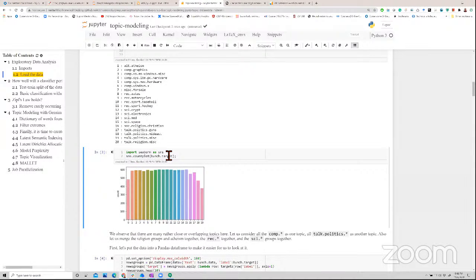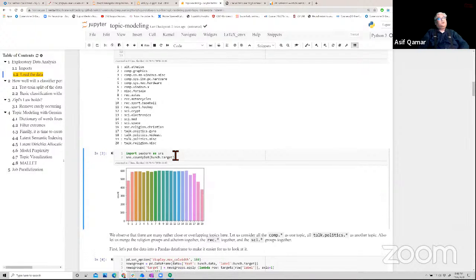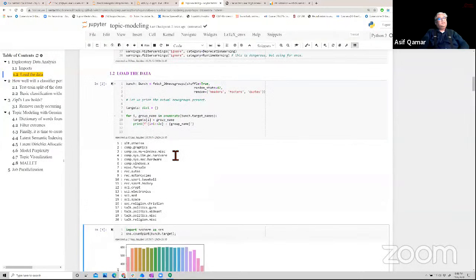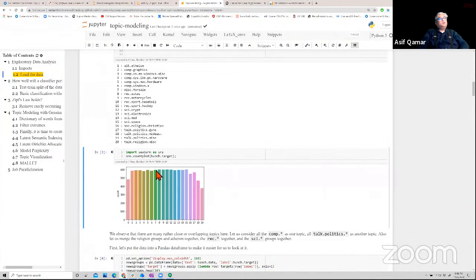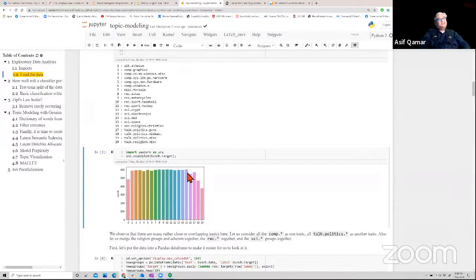I see. So it just takes the length of the target group. So, see, in the data that you have, how many rows, how many items of data belong, how many emails belong to alt atheism? It seems to be about 490 emails belong to alt atheism. You see that, right? Other ones seem to have a little less than 600.